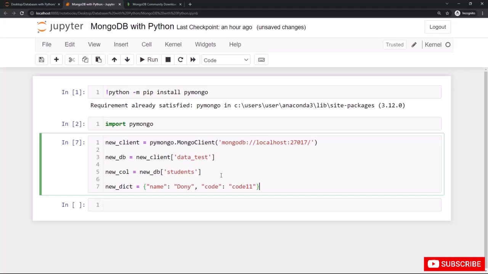You can see our first key is name and its value is Donny, and we separate these two items using a comma. And the second key is called code and its value is code 11 inside double quotes. All of that is inside double quotes, as you can see, and all these items are surrounded by curly braces. Assign this to a variable and you can call it new dict, new document, or any valid name you wish. Try to make this variable name more descriptive and meaningful.